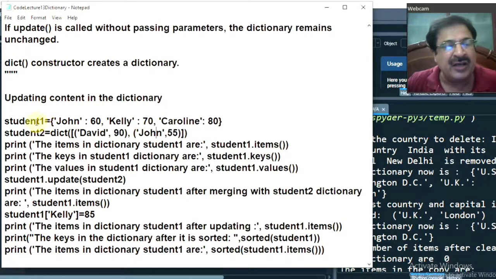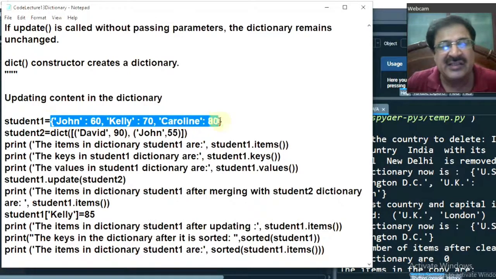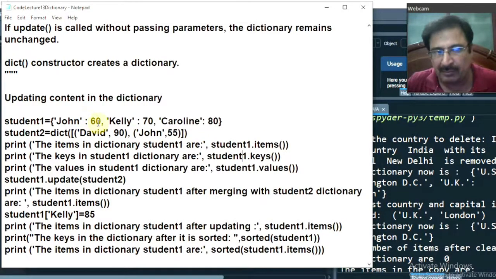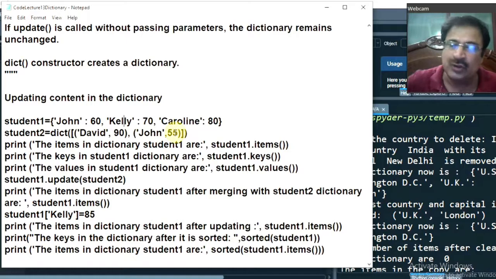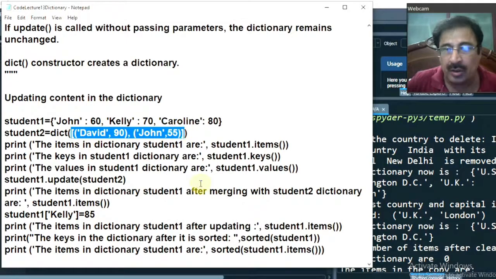Like there are two dictionaries. One is student with these key-value pairs: John with mark 60, Kelly with 70 and Caroline with 80. Now there is another list. See, this is a list of tuples. David 90 is enclosed in parentheses. John 55 is another tuple. And both are enclosed in square brackets. Can you see it? So it is not a dictionary, right?